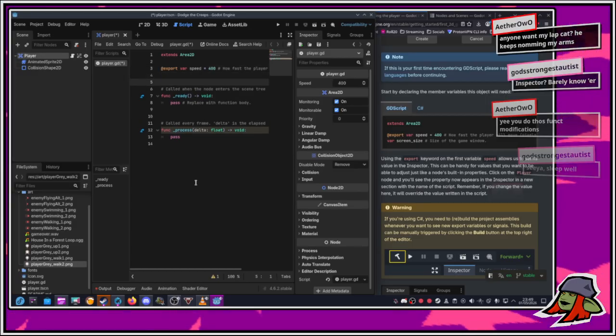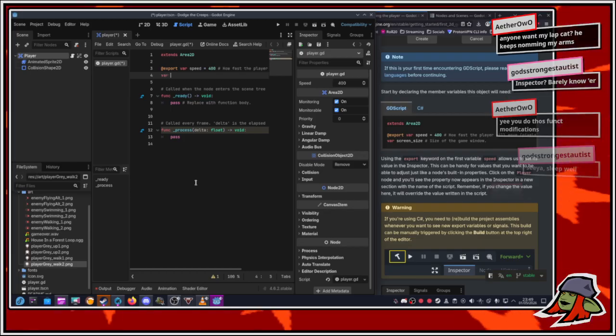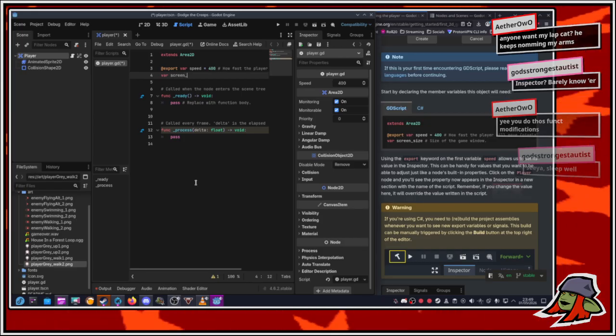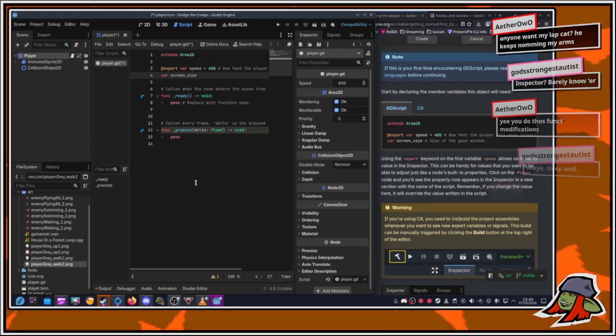Screen size. This one isn't exported. But we're also not setting it here. Interesting. Size of your game window.